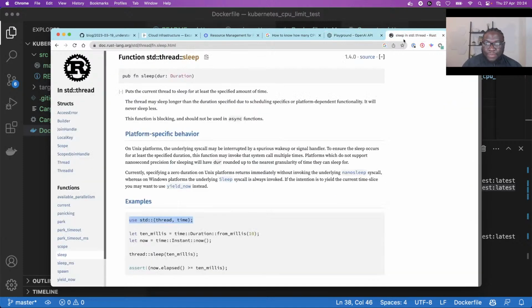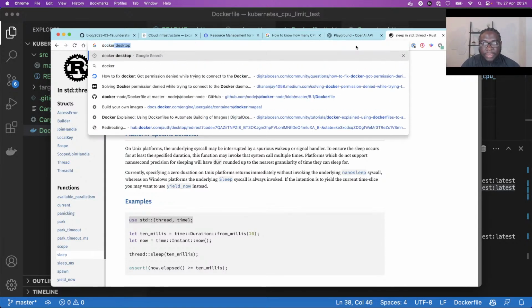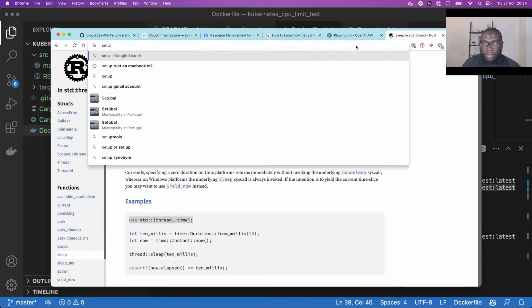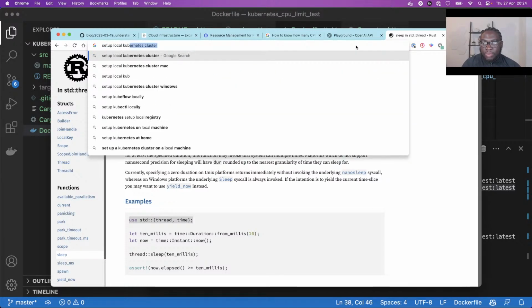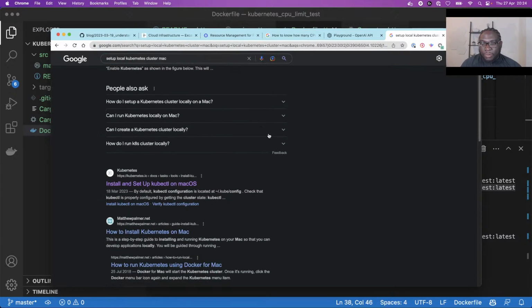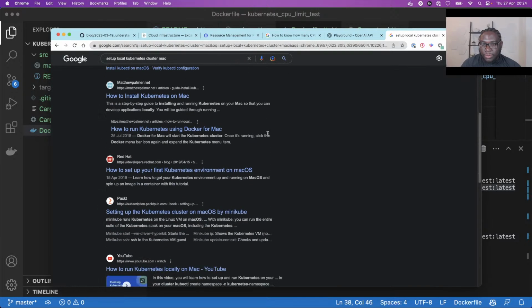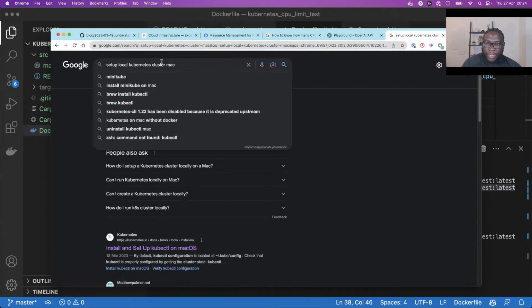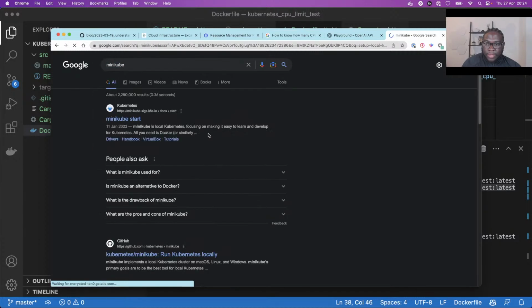Anyways, so I remember there is something to set up Kubernetes on your local. So we'll just check that out, right? I think it's set up local Kubernetes cluster. What's the name? What's the name? No, no. Yeah, Minikube. That's weird. Yeah, Minikube. So yeah, I think this is what I'm looking for.